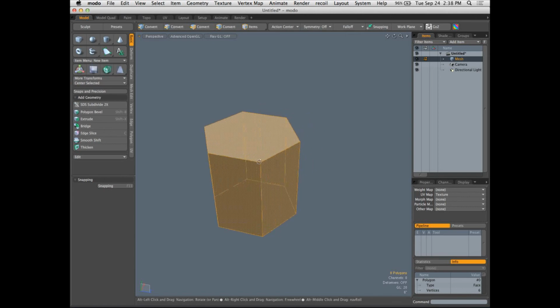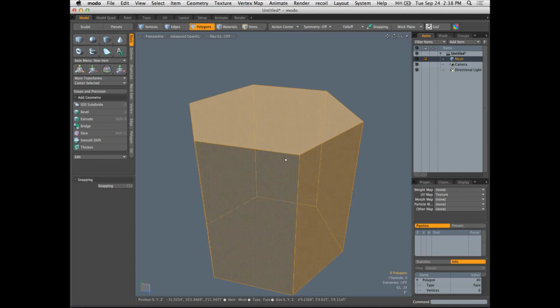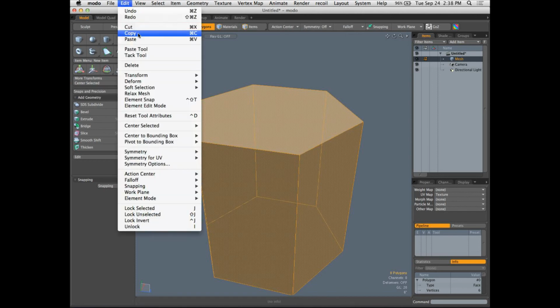Modo has been developed recently, within the past 10 years. The guys down at Luxology understand that there's an entire history of computer usage that kind of dictates certain actions. Duplication is just a copy and we're pasting it, right? So if we went to the top of the screen and we copied our mesh using the same keyboard shortcuts that we're used to seeing in like Microsoft Word.